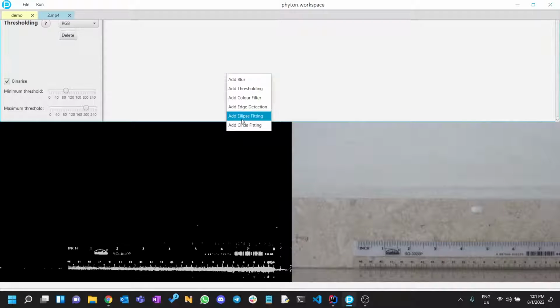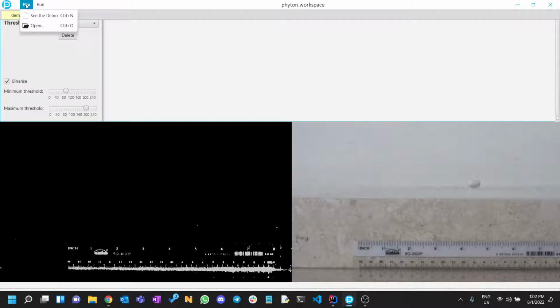We have also implemented ellipse fitting and circle fitting, but these are still in beta because we weren't able to fully implement the saving to CSV portion and the graph plotting version of this. In addition, we mainly have these two functionalities: to see the demo and open a specific file. Any MP4 file is okay, and you can run and stop the video at will. Once you stop the video and run, it will just restart.